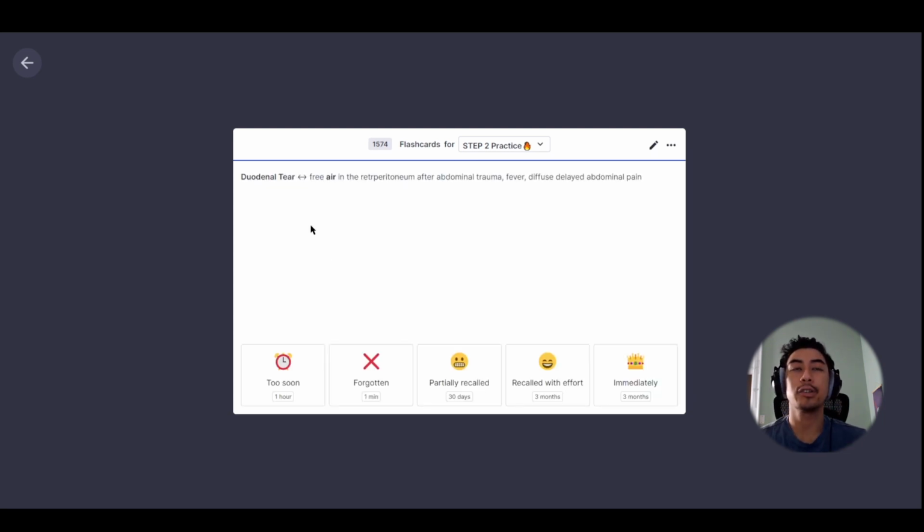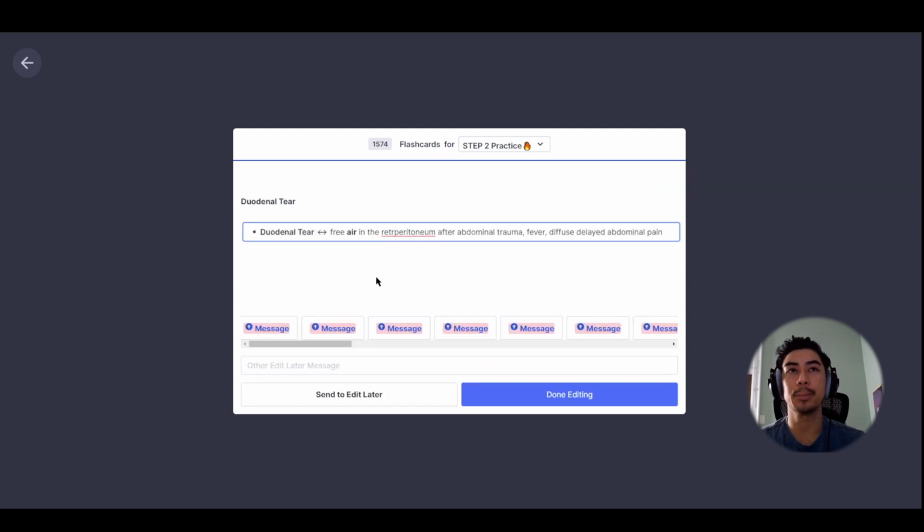Let's say I want to edit this Rem because I found a typo here. I spelled retroperitoneum wrong. I can use the pencil, or I can just press E to edit the Rem now. And this will pull up an Edit Now editor. I can go ahead and make a change in my flashcard right here. Or if I want to get to this later because I'm too focused on my queue right now, I can add a quick message, "typo in card," and I can press this to send it to edit later.